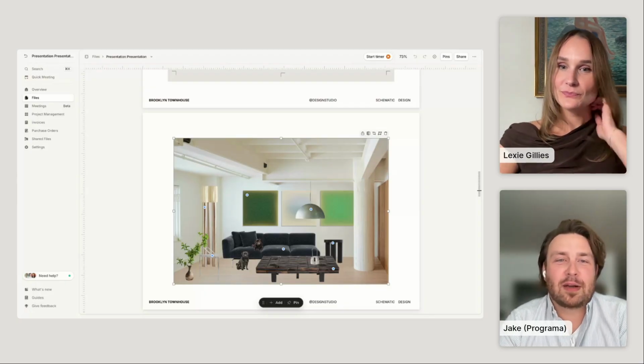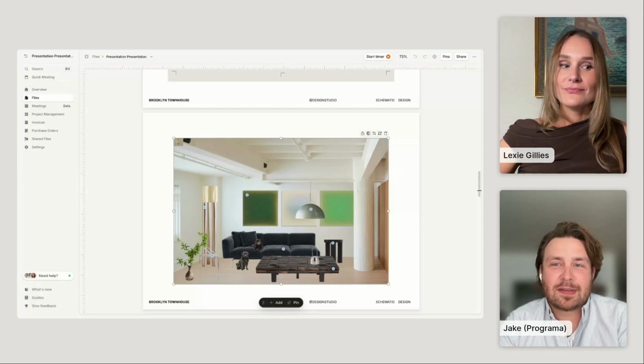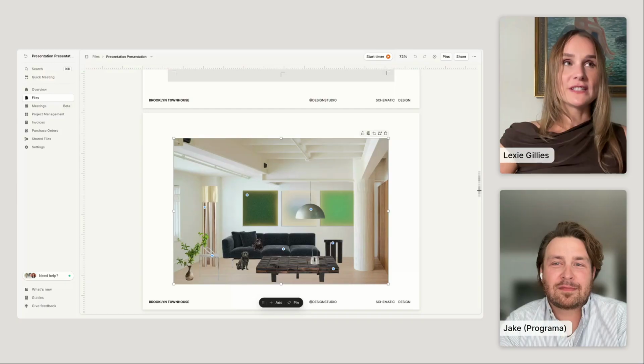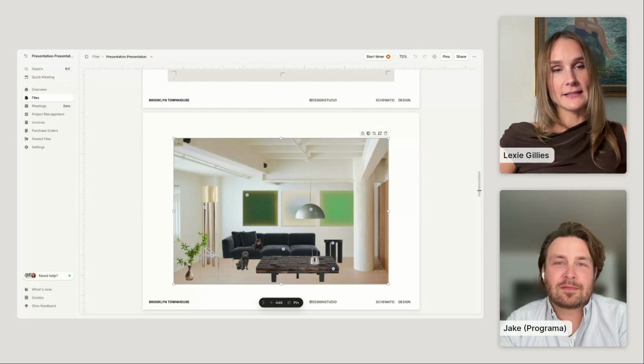Awesome. Is there a page limit on presentations? No, no page limit. And I would just suggest expecting that the bigger it is, the little bit longer it'll take to export out.